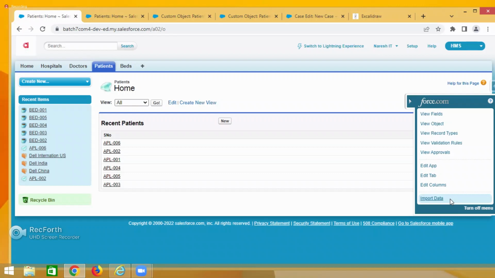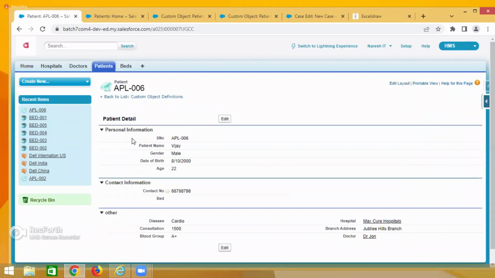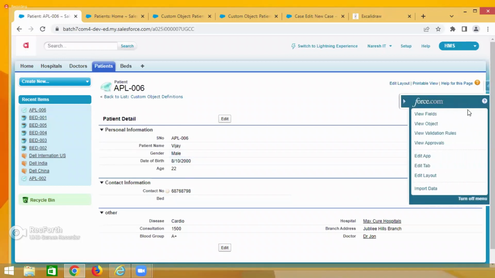Why? Because we are not in the layout. We are in the list view page. This is the list view, and there is no page layout in the list view page. If you are in any page, it grabs whichever page you are on.